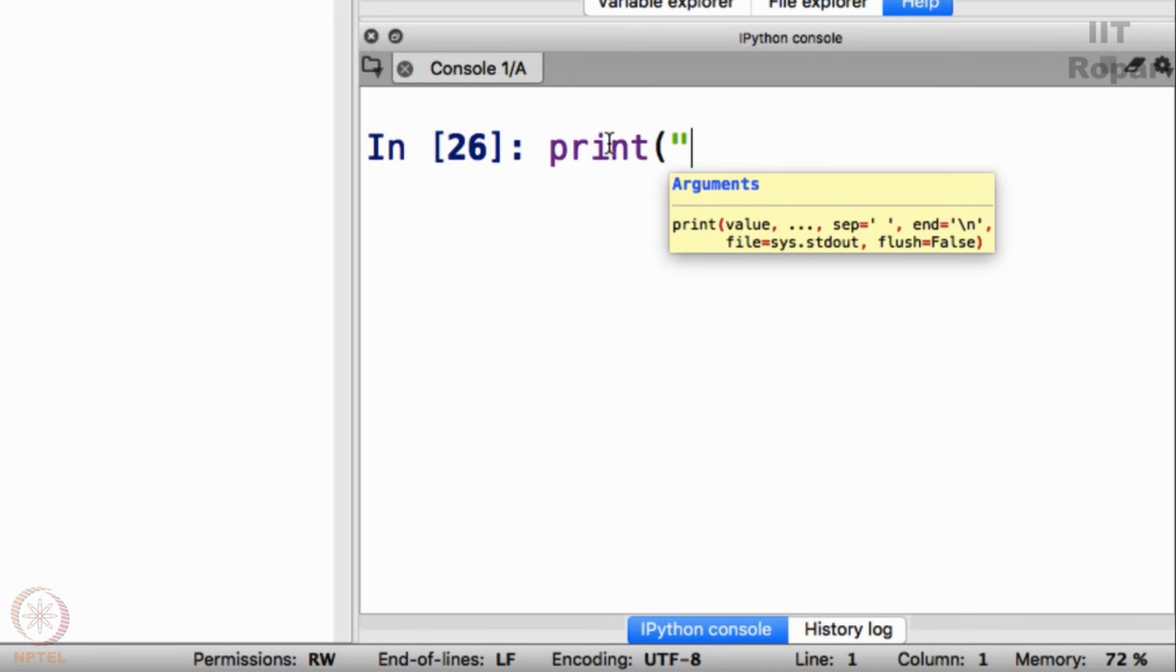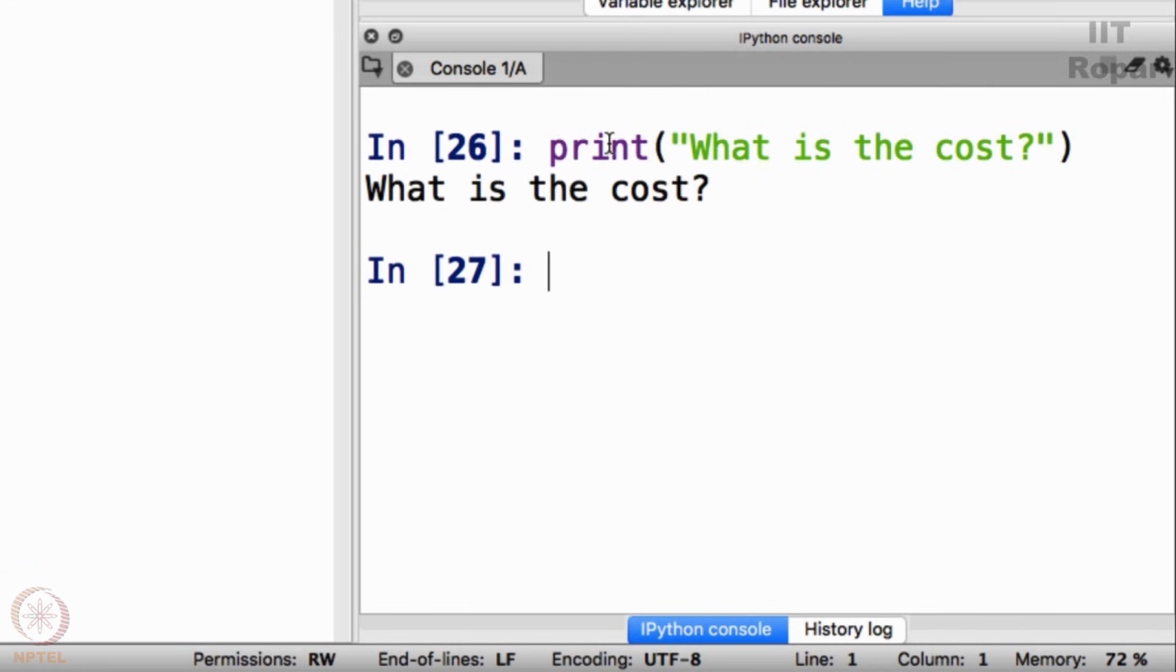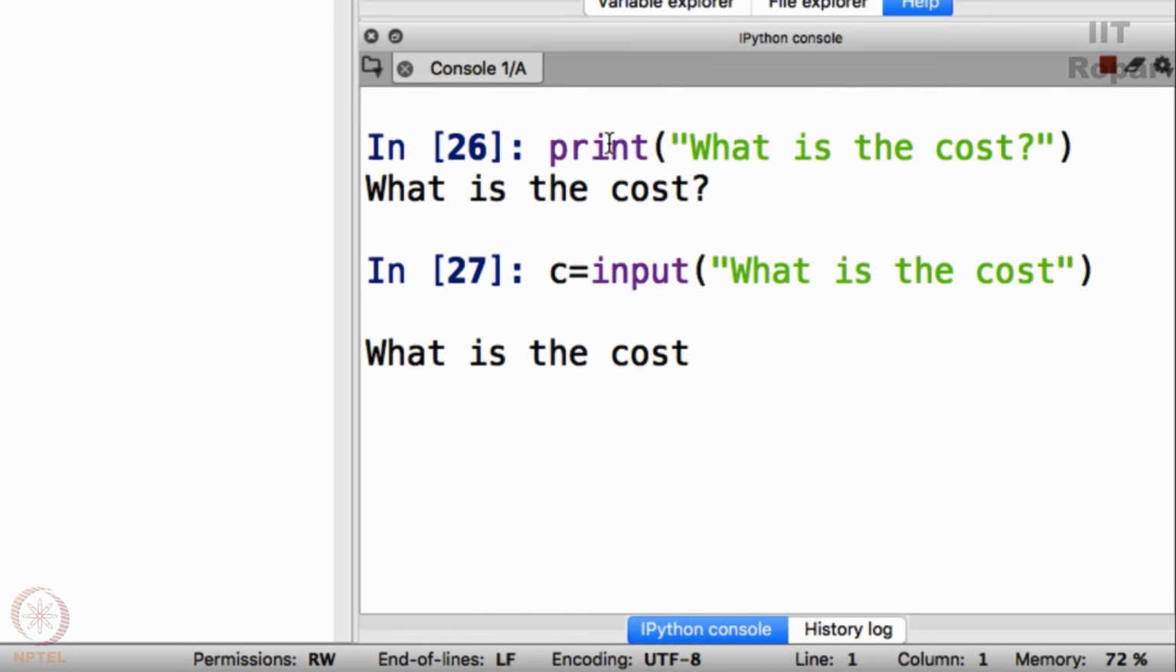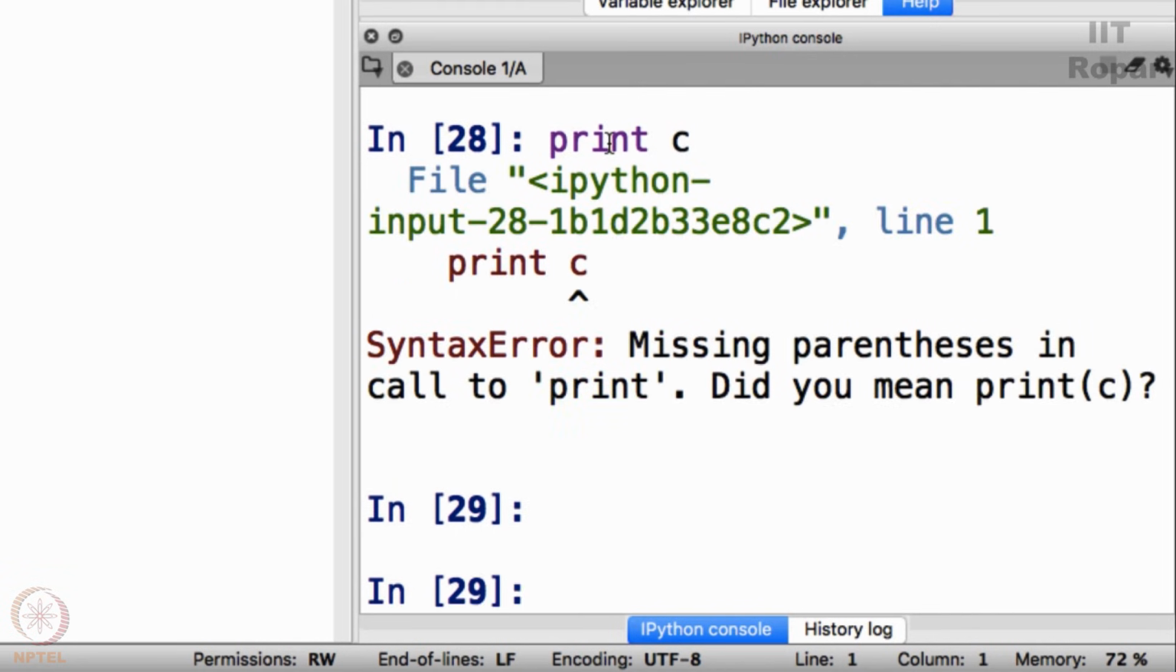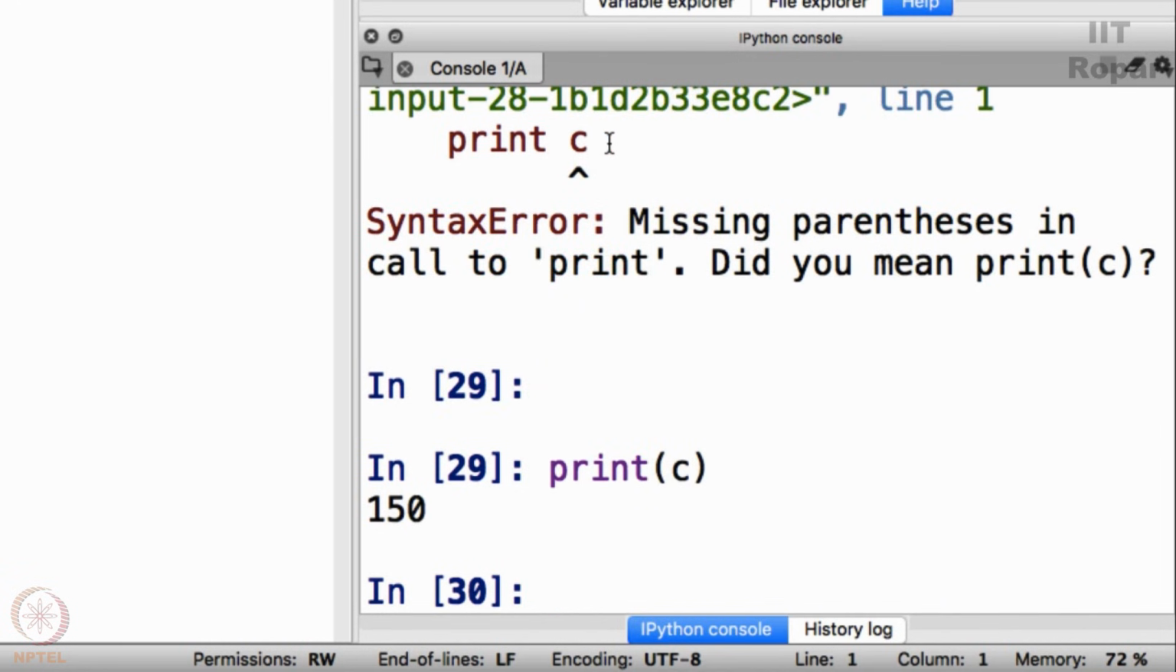Print, what is the cost? Alright? And you enter something. What should that be? Cost, for C is cost. C equals input, I'll say what is the cost. This is how it is done, right? Bracket and a bracket like this. And it will wait for you to enter. When I press 150, it takes C as 150. Print C, I'm sorry. Print within bracket C gives you 150.